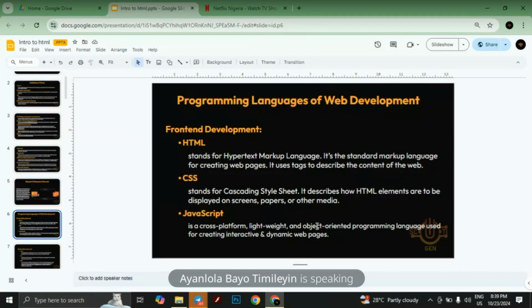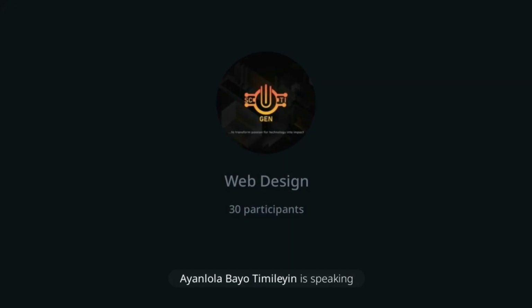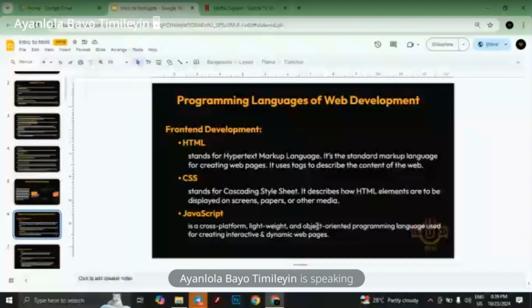So in object-oriented programming, we can model different things as an entity. Don't worry, by the time we get to that stage, you're going to see more of that. But one thing you should take note of is this: interactive and dynamic. So we use JavaScript to create an interactive site.